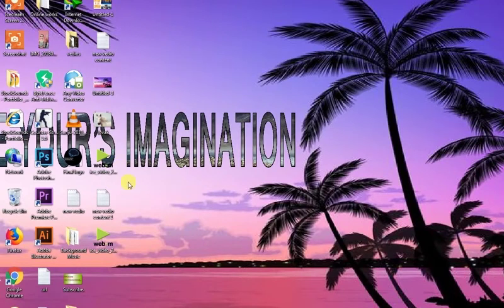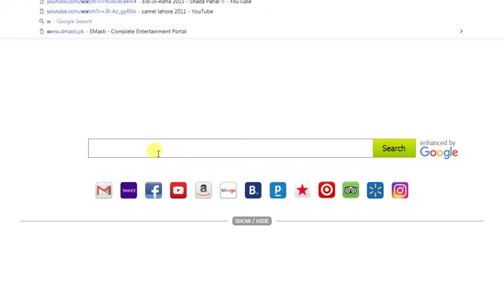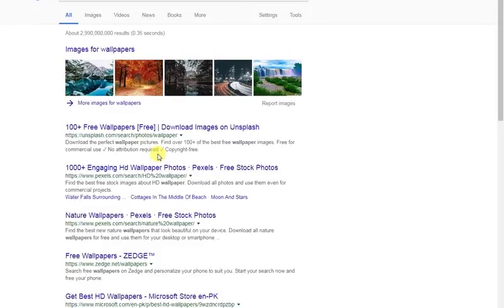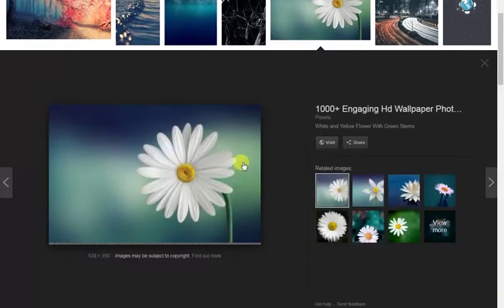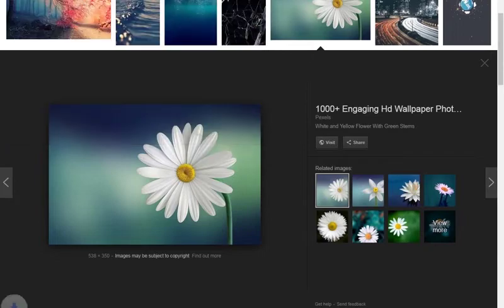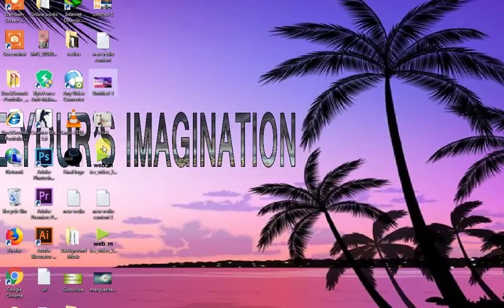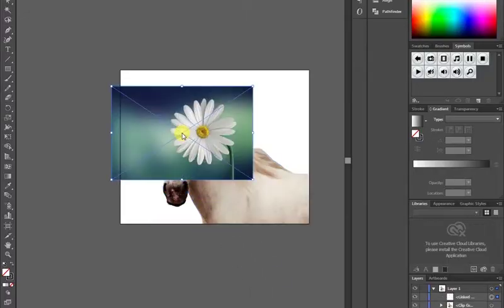like any picture you want. For example, wallpapers. Go to wallpapers net. Okay, like this. Save images. Then put it on your software. Right.